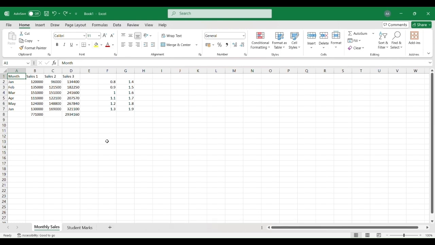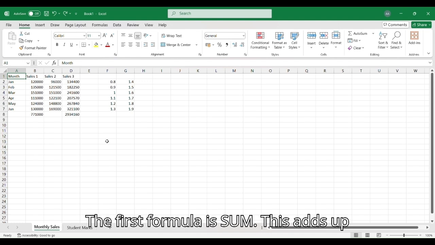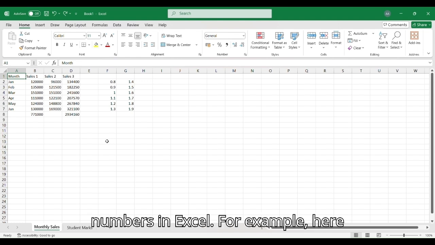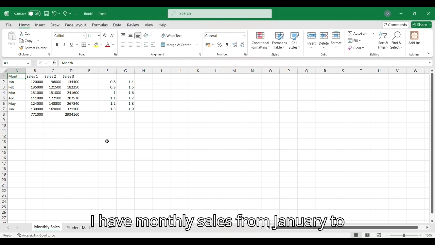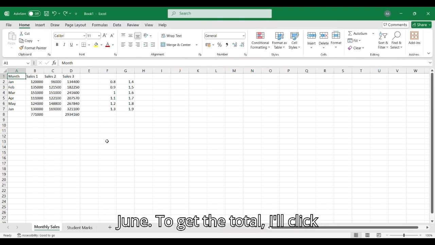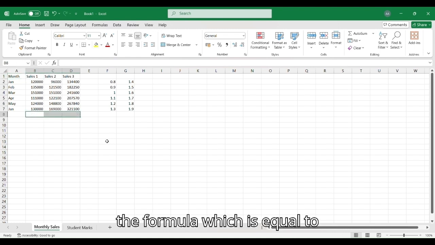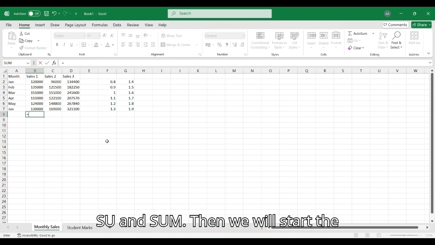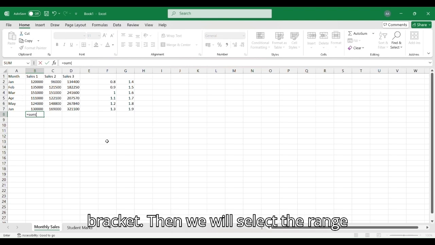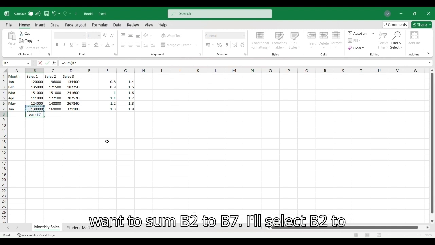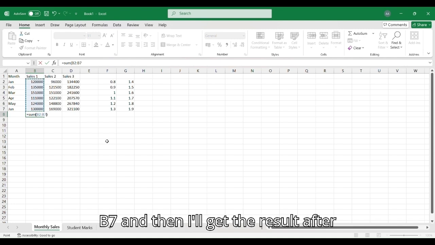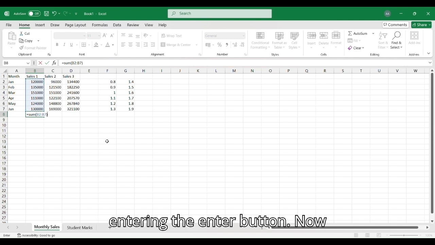Let's jump right in. The first formula is sum. This adds up numbers in Excel. For example, here I have monthly sales from January to June. To get the total, I'll click in an empty cell and type the formula, which is equal to SUM. Then we will start the bracket. Then we will select the range which I want to sum. Like in this case, I want to sum B2 to B7. I'll select B2 to B7 and then I'll get the result after pressing the enter button.